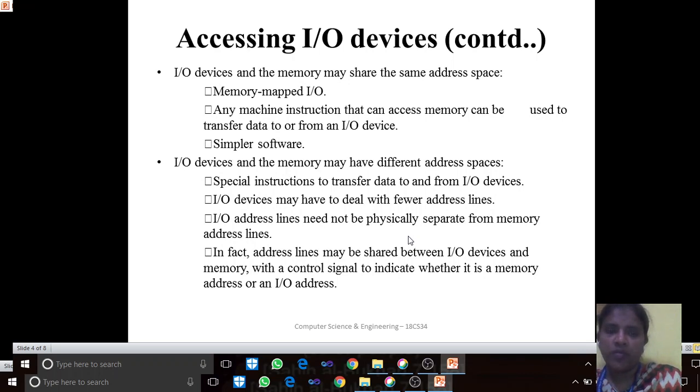It is simpler software. IO devices and the memory may have different address spaces, as in program controlled IO. Special instructions are used to transfer data to and from IO devices. IO devices may have to deal with fewer address lines. Why is it? Because in memory mapped IO, the IO devices and the normal programs use the same address space, meaning the number of bits or address lines will be more. But if it has a different address space pertaining to the IO device, obviously the number of address lines used for these IO devices will be very few.